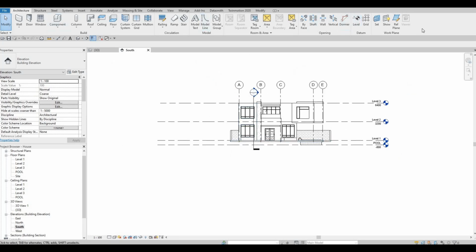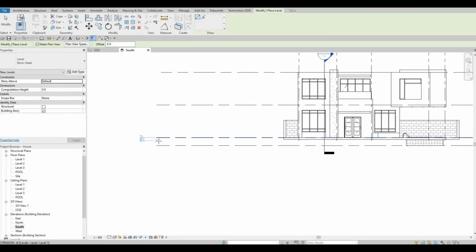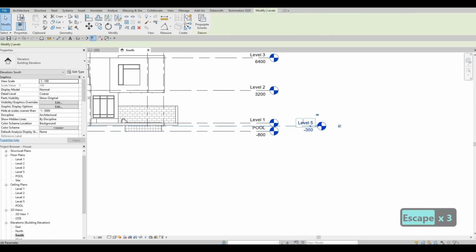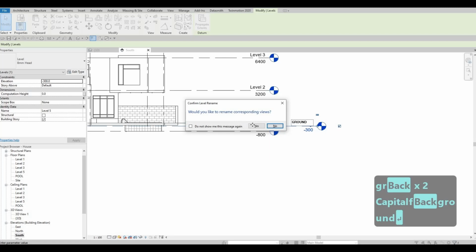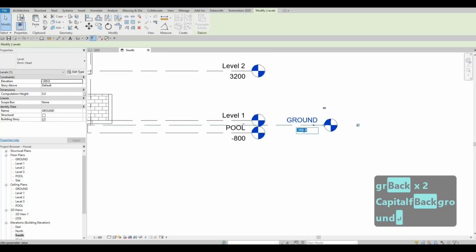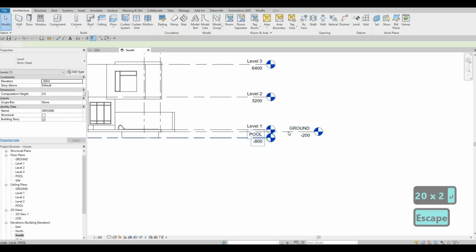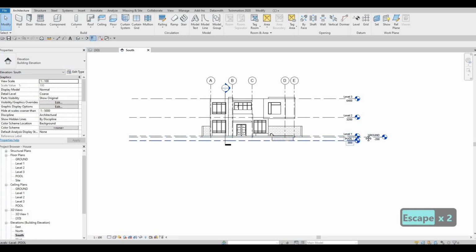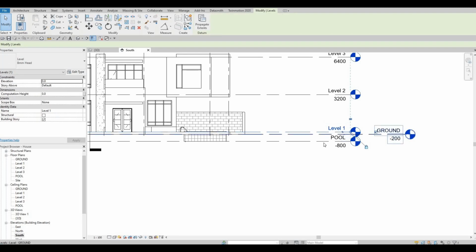So let's go to architecture and then go to level, and I'm gonna do around 200, and I'm gonna call it ground. And then yes on all of that, and then I'm gonna change this to 200, negative 200 for the ground right there. I'm extending it a little bit so that everything is visual.